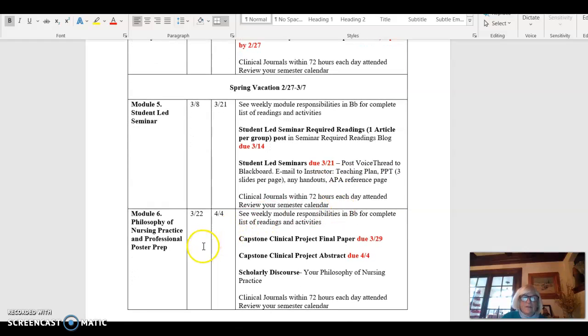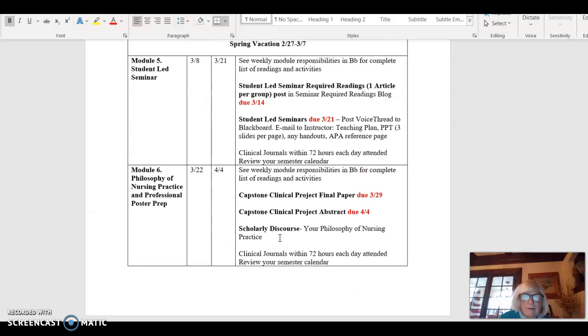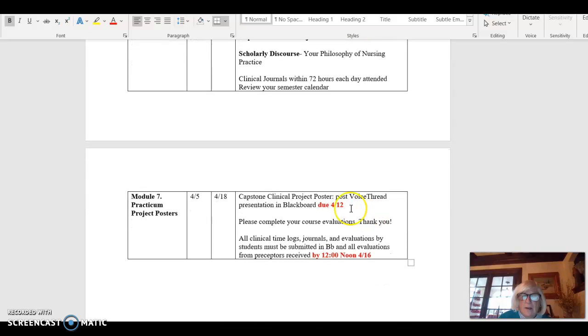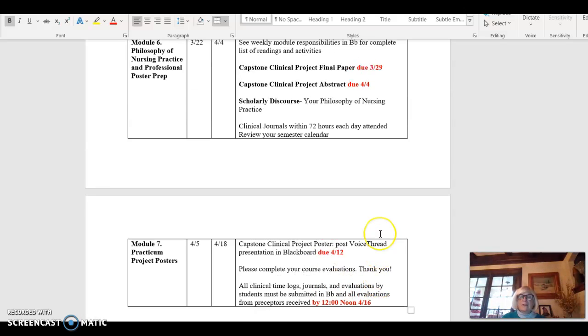Module 6 is the philosophy of nursing. It's really our last, it's on our last module, second to last. But your final paper is due 3/29, and the clinical project abstract is due the 4th, and the poster, which you're going to do a voiceover, is due the 12th. And then I need all your journals and logs and everything by the 16th.